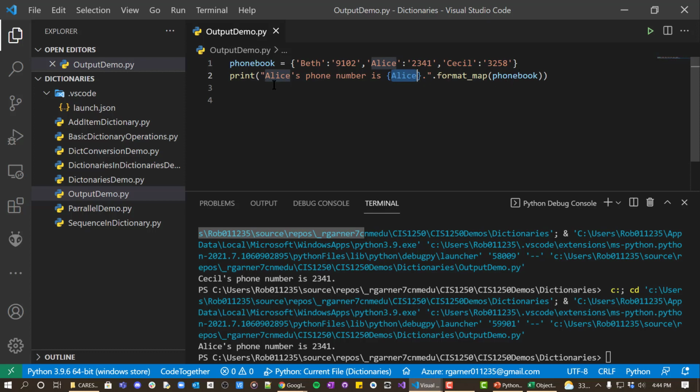So basically we can pick anything we want in here by using the key value and then pull it out of the phone book. So this can be useful when you want to dynamically pull things out of a dictionary.